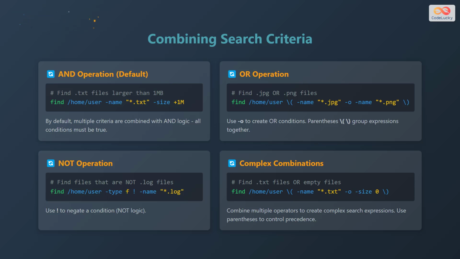To negate a condition, use the exclamation mark, exclamation point. For example, find /home/user -type f ! -name "*.log" will find files that are not .log files. You can also create complex combinations using multiple operators and parentheses to control precedence. For example, find /home/user \( -name "*.txt" -o -size 0 \) will find text files or empty files.